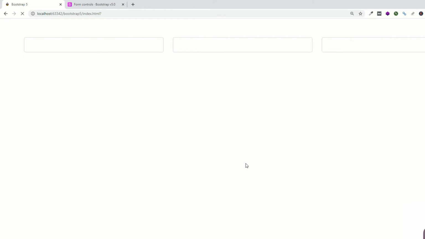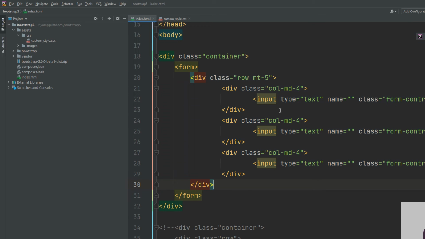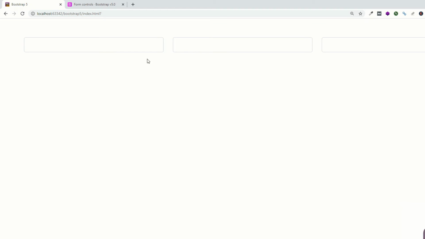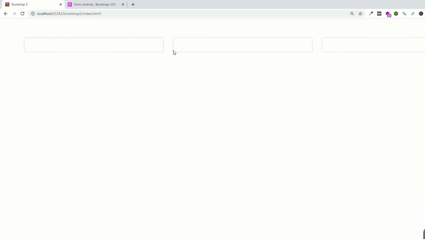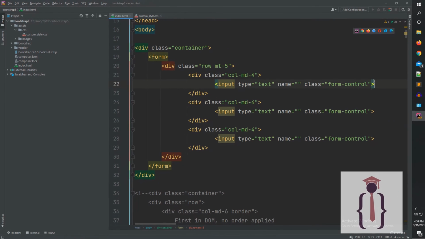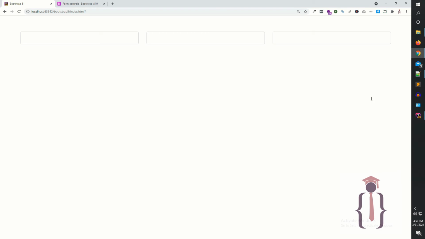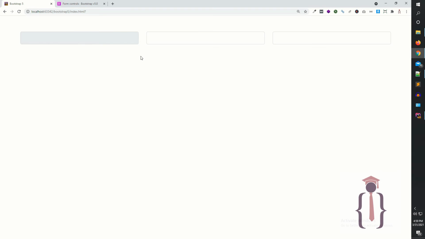Okay, fine. Let's suppose you have defined the form here, and in this form you are starting a row, and now you have 3 columns. Okay, 4 columns, 4 columns, 4 columns. You can define text area or text or something like that. Let's suppose if you want to disable any element, you just use disabled. So as you can see, now it's disabled. You can also use readonly to disable the element. So as you can see, now it's disabled.